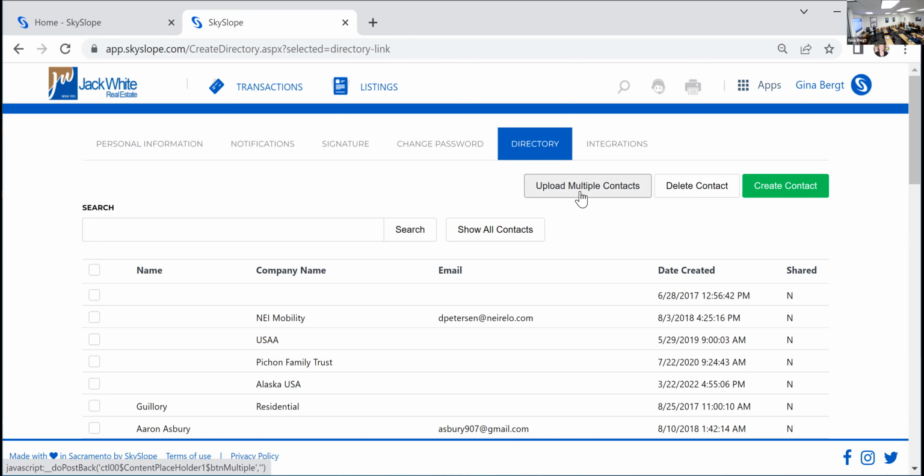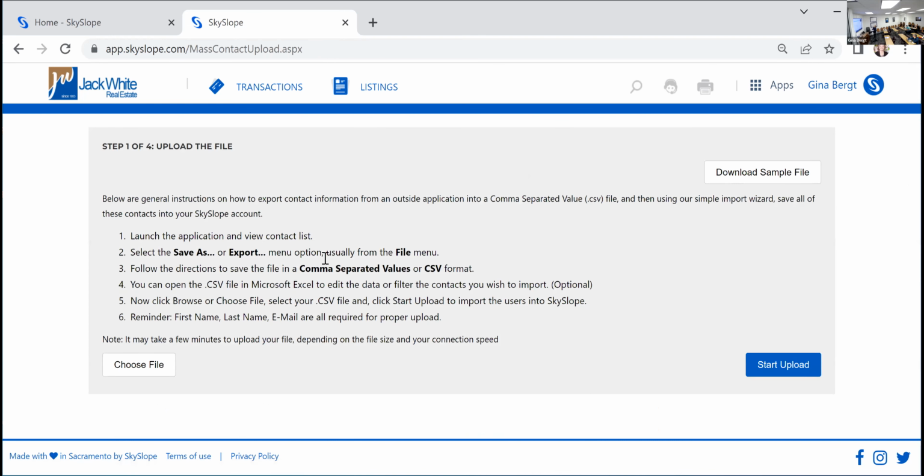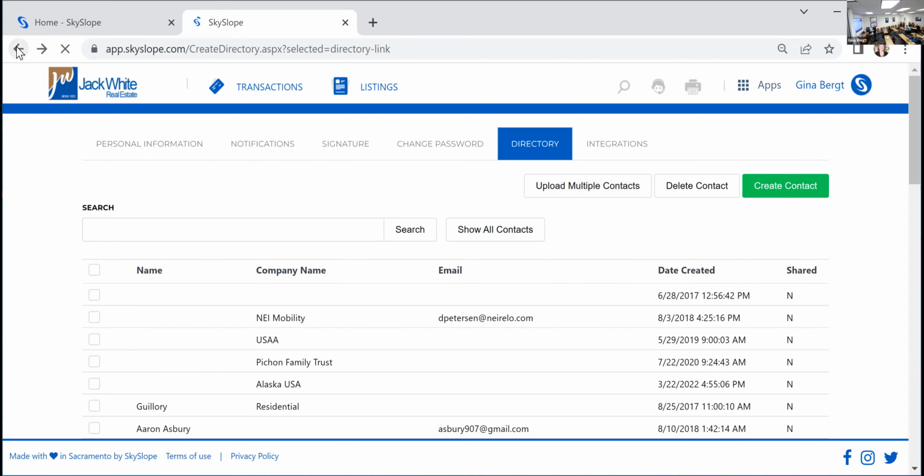Is that like hand putting them in one by one? No, I think it's a CSV file. Okay. It's nice to have that in there because when you're setting up a transaction, it makes it so much easier when people are already in there. You're exporting a CSV file. And you can just go right through it. Absolutely. So that's how you can do it. And then if you have contacts you want to delete, you can delete them. If you want to add them one by one, create contact and do it that way.